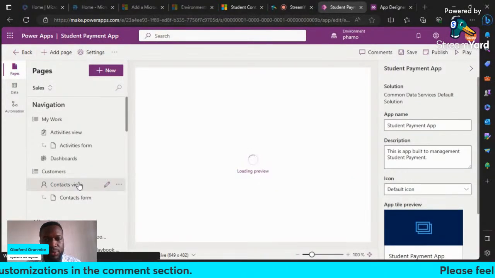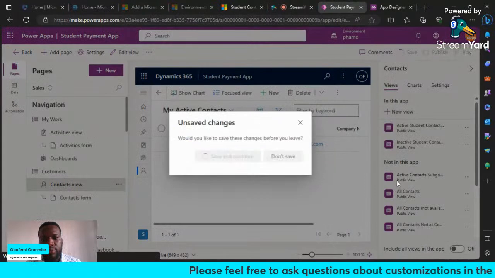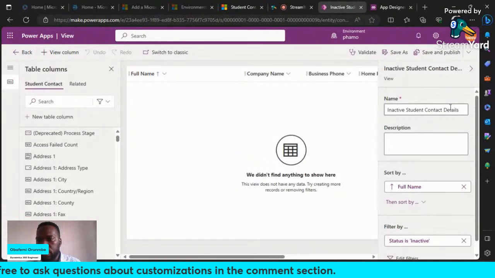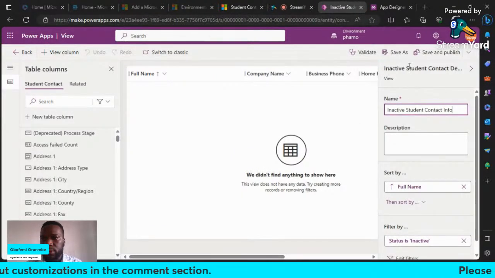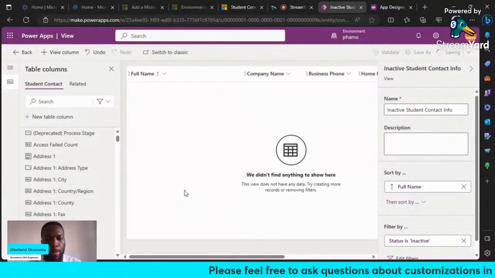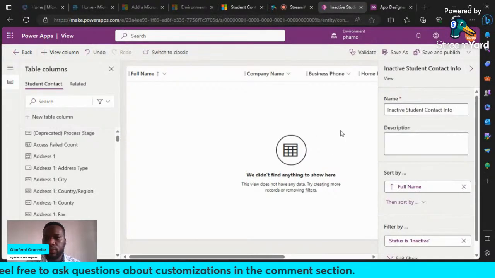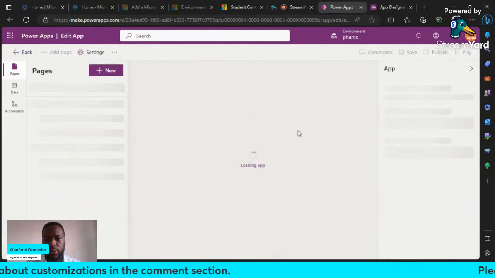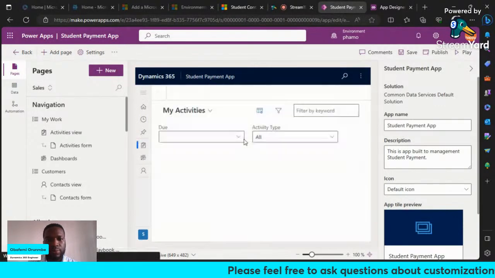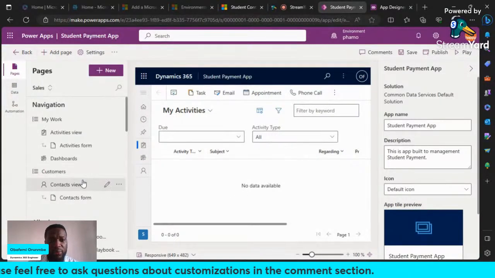So I'll go back to views, and then I'm interested in modifying this also. Please don't forget that we are still working with the out of the box. So I will just proceed and save only. And then I'll go back to this area. Just for the sake of time, I won't be publishing just yet.